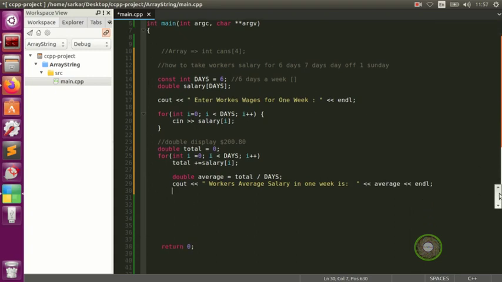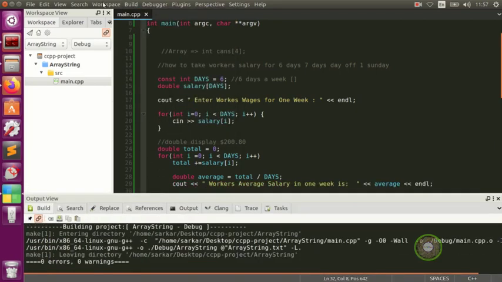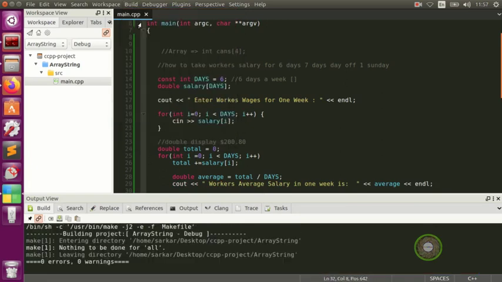So we go ahead and run it. Build project, 0 errors, and we run it.